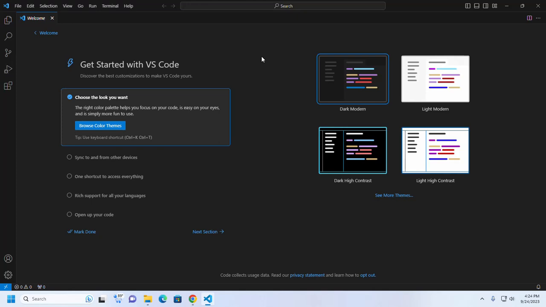Now choose the theme. I am going to select dark theme and then click on mark done.